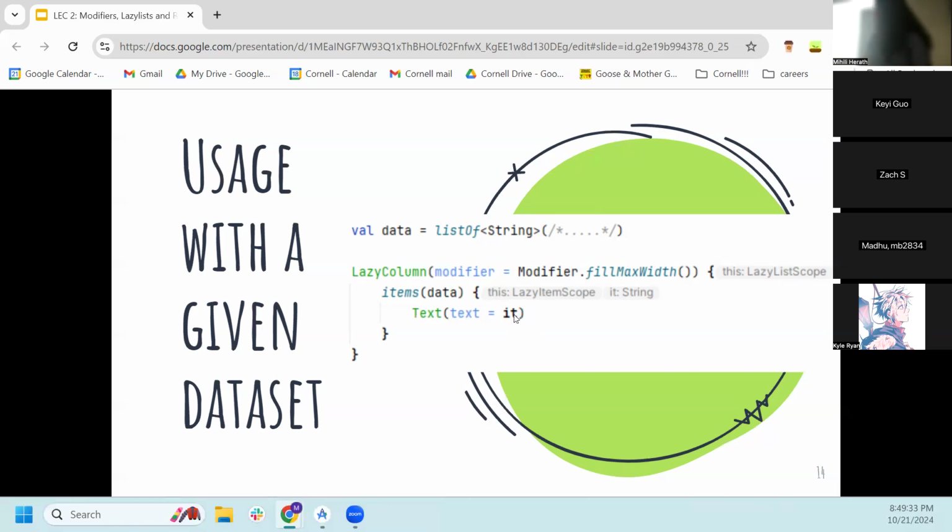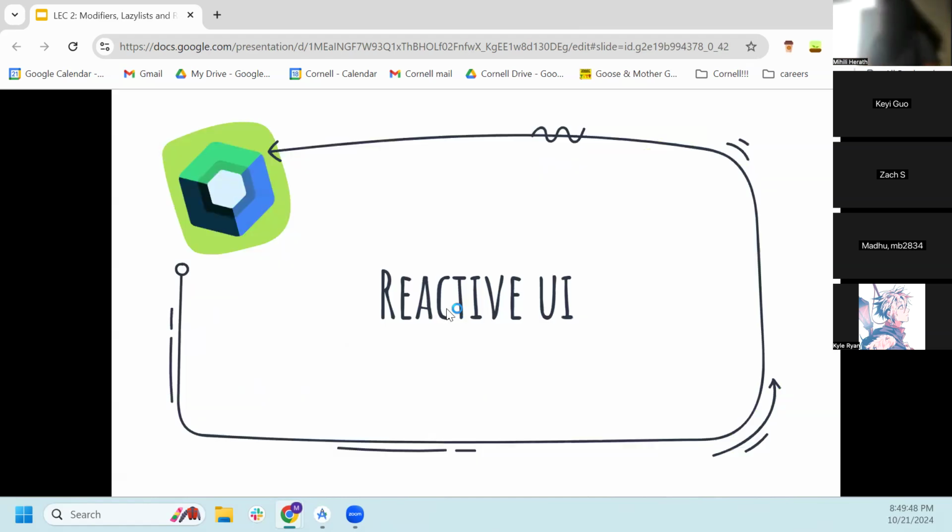Yeah, I think that's it. Oh yeah, there's an example of data. So it is a list of strings, and then you pass in the list of strings, and by calling it, you can access each list item. Yeah, that was it for the first two parts. Does anyone have any questions before we move on to this part?